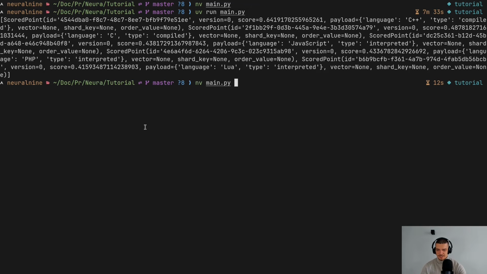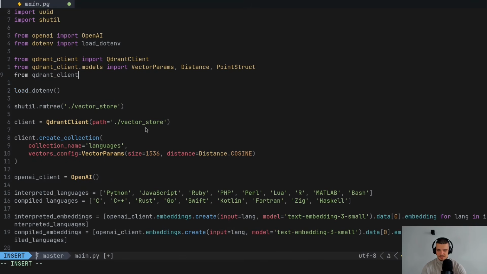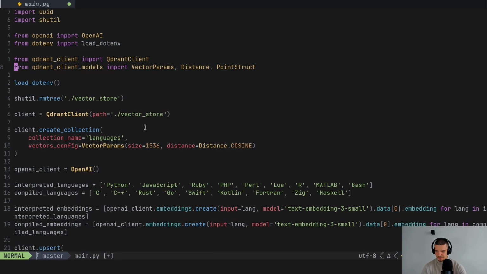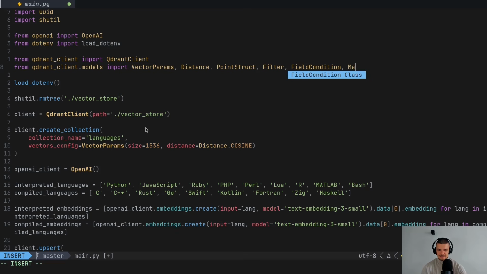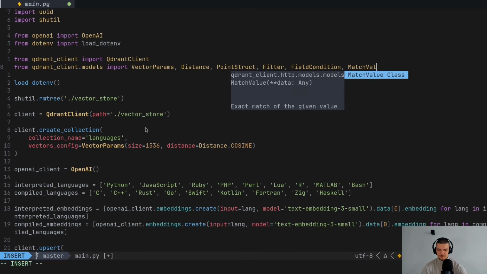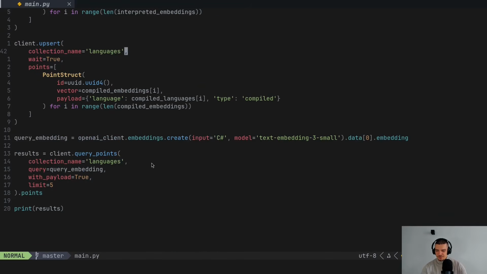In this case, what I can do is go back into my main py script. I don't have to do the import again, I can just continue here. From qdrant_client.models, I also want to import Filter, FieldCondition, and MatchValue. These three can be used in combination to create a filter that is a field condition that has to be an exact match to a value. So all I have to do now is, in addition to the querying down here, specify the filter.